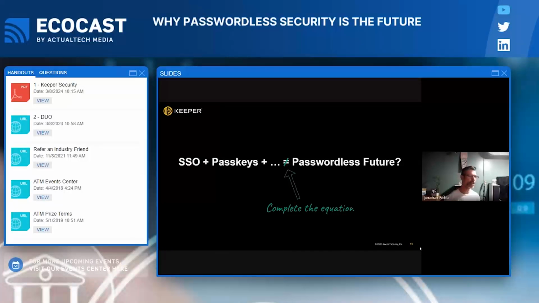Let's look at this. SSO plus passkeys plus what equals a passwordless future? Because Jonathan, you just told me not everything integrates with SSO, not everything integrates with passkeys. The same thing goes with biometrics. So what are we going to do? And we still got a plethora of passwords that we need to handle and utilize. What's the solution?